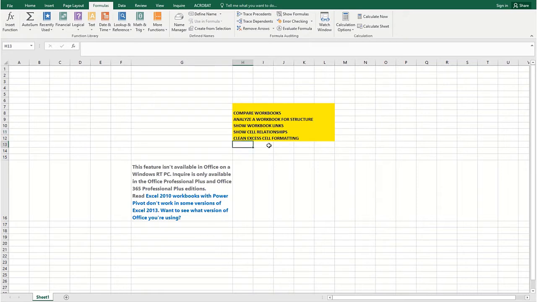You can also clean excess cell formatting, and that can really help you. If you have too many formats in a workbook, then Excel will crash. So this will help you easily find formats and maybe clean them up.